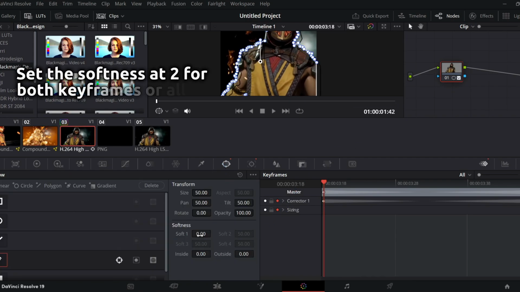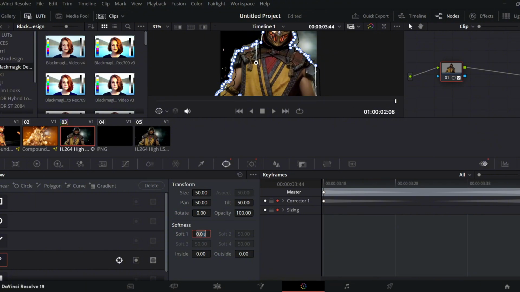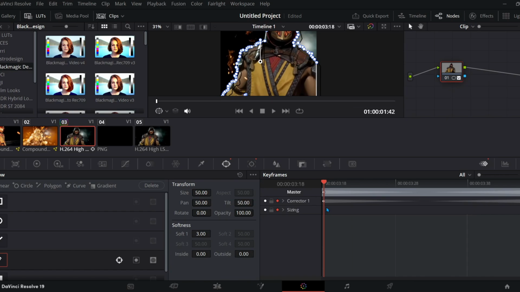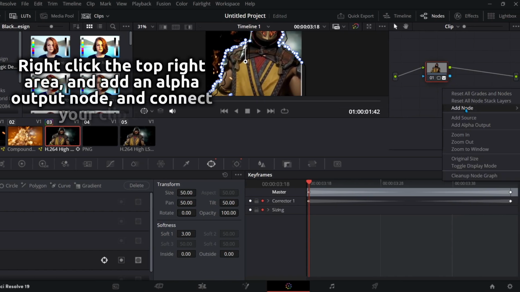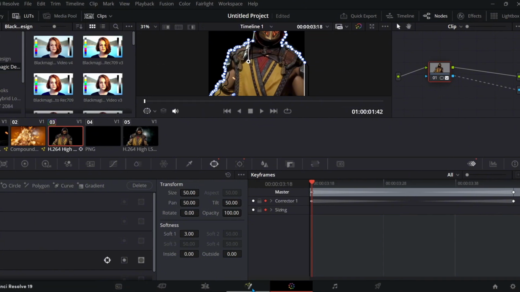Set the softness at 2 for both keyframes or all of your keyframes. Right-click the top right area and add an alpha output node and connect your clip to it.